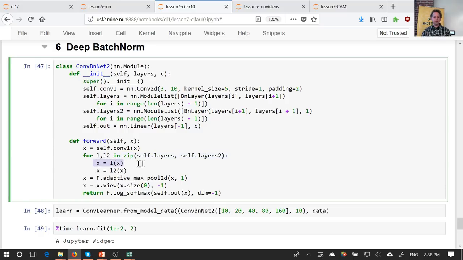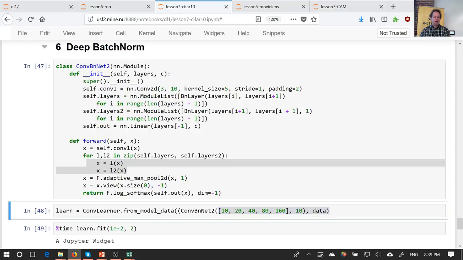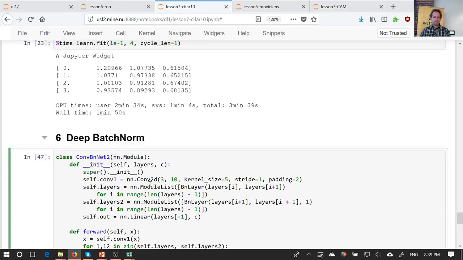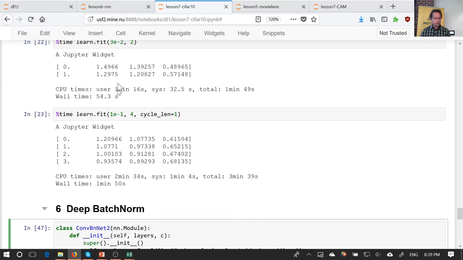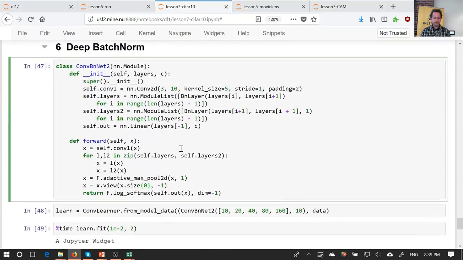And so first of all, do the stride 2 and then do the stride 1. So this is now actually twice as deep, but I end up with the exact same 2x2 that I had before. And so if I try this, here after 1, 2, 3, 4 epochs it's at 65%.